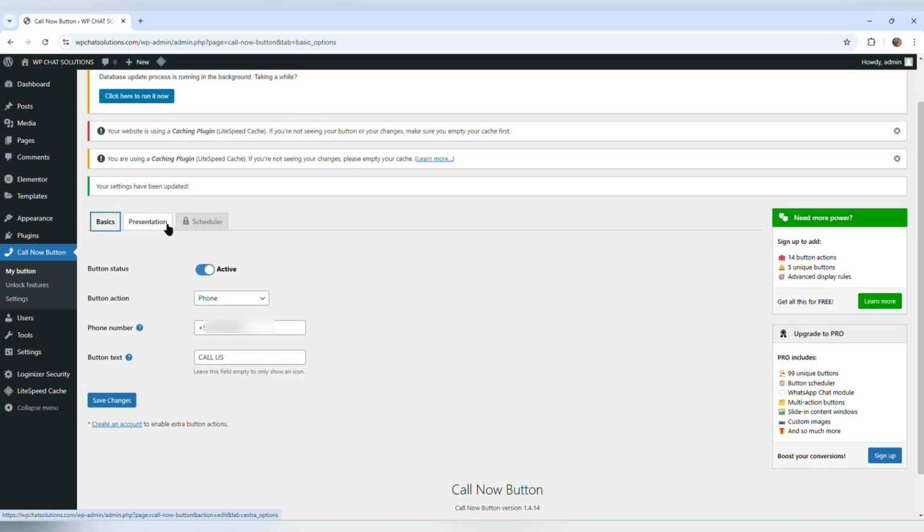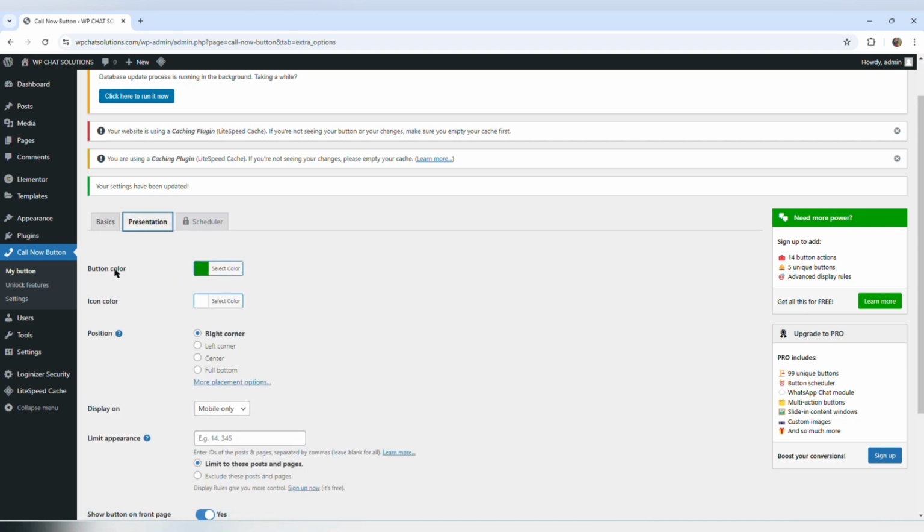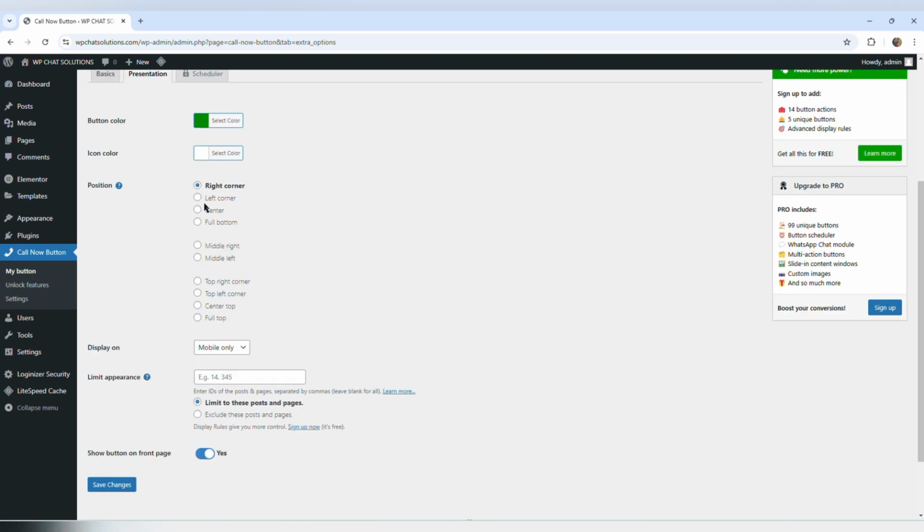Now I'm just going to go over to the presentation tab, and button color, icon color, I'm just going to leave that with the default colors there. Position, I'm just going to leave it to the right corner for now, but later I'm going to use one of these other options here. And if I touch more placement options, I can see that it will give me the ability to put it on the middle right, middle left, top right corner, top left corner, center top, full top. So I'm just going to leave it as right corner for now.